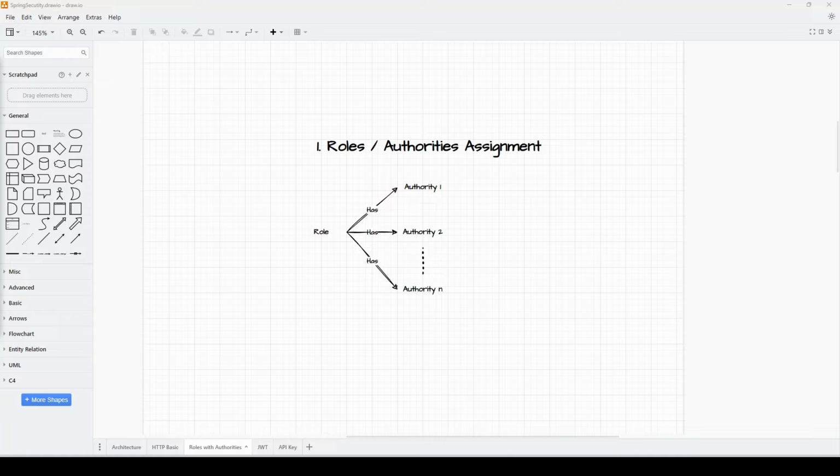So here we can see there are different authorities. There could be n number of authorities in a system. It's up to us how we define different permissions or privileges in the system. Then we have the concept of role in the system. So as we will see in the demo, Spring Security does not distinguish between role and authority in terms of implementation. Both of them are implemented using granted authority, which is an object provided by Spring Security. The only difference is how we use roles and authorities and how we assign them.